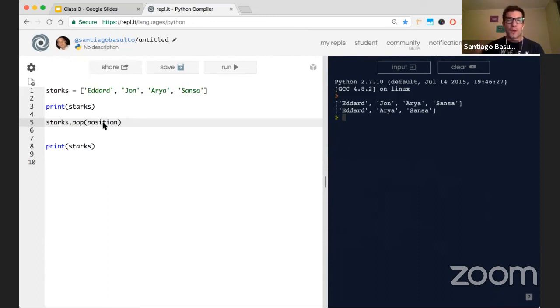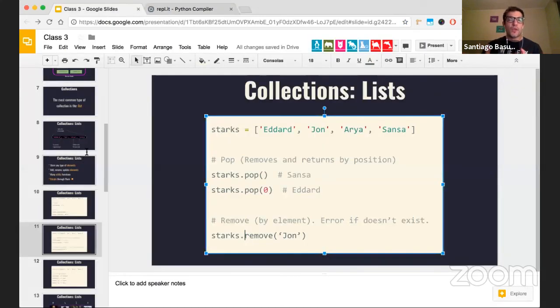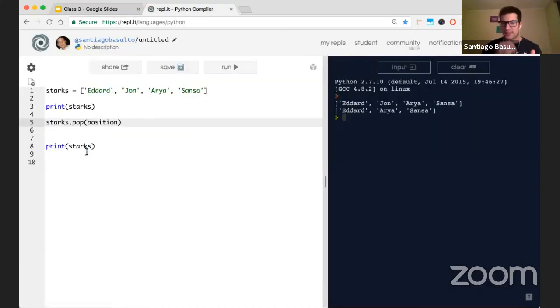Any questions about these? Adding, removing, length. There are many more methods. I don't know if many more, but there are more important methods and operators. We are not seeing operators for now, but we're going to see them later. All right, this deals with modifying somehow the list, right? We're adding or we're removing.